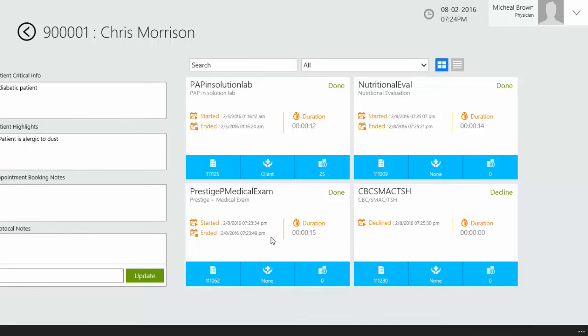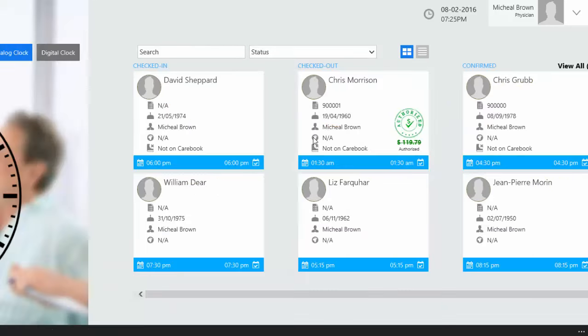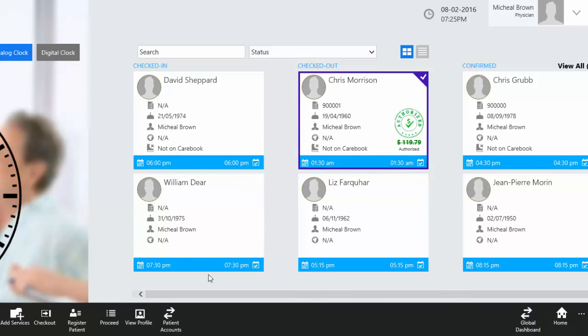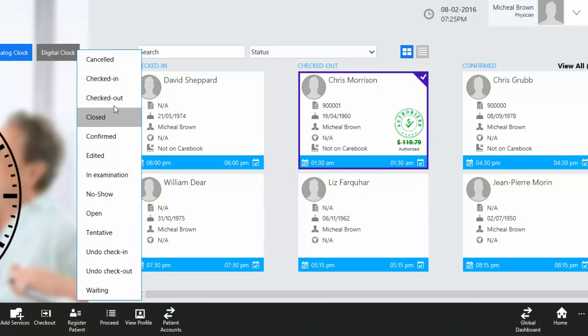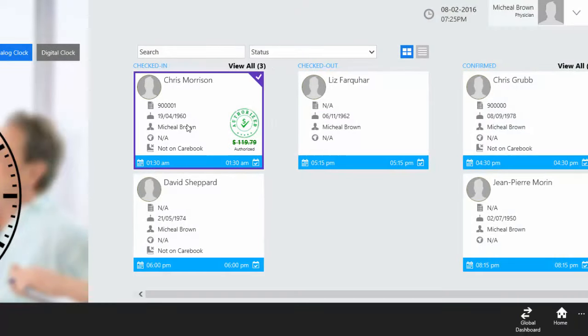If there is a need to add more services or exams, it can be done from here. In order to update the patient's status, the receptionist can access this option and update the status. Now that all exams have been carried out as part of the appointment, patients can be checked out from here.